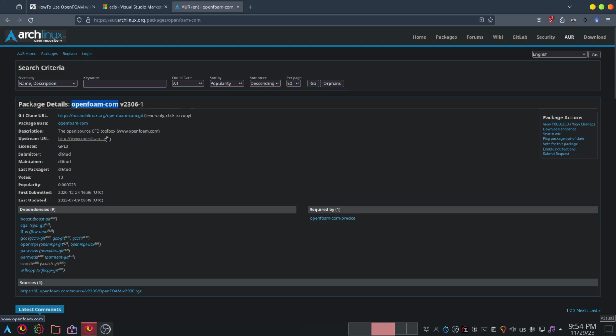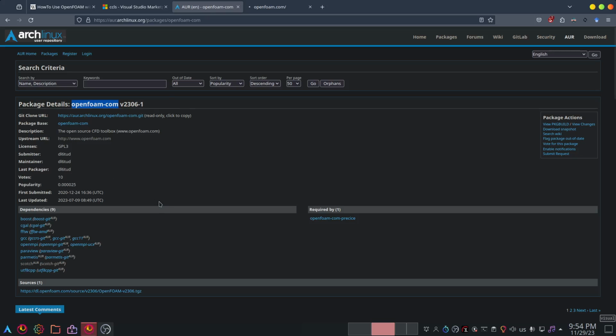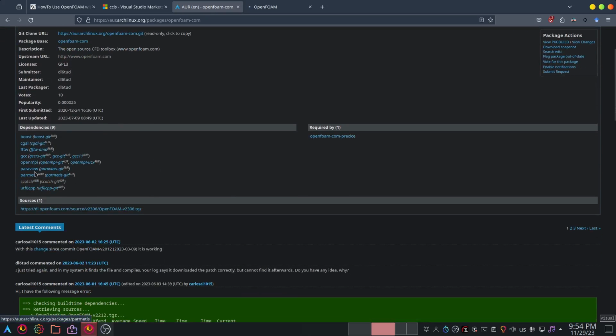Okay, and what's the upstream URL? Is this one. Okay, they have a GitLab. So the way to make this work is that I will install all of these dependencies separately. Boost, cgal, fftw, gcc, openmpi, paraview, parmetis, scotch, and utf8cpp. All of these are installed. Do note that parmetis and scotch are from the AUR.